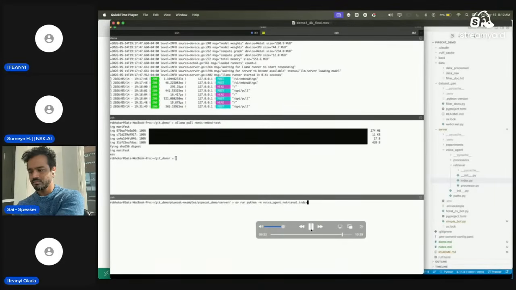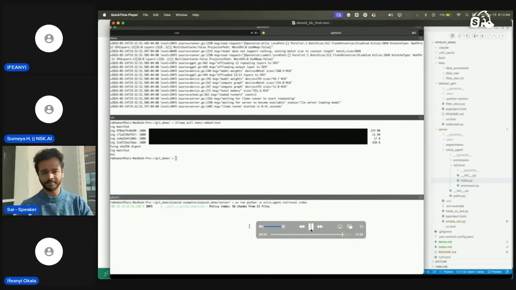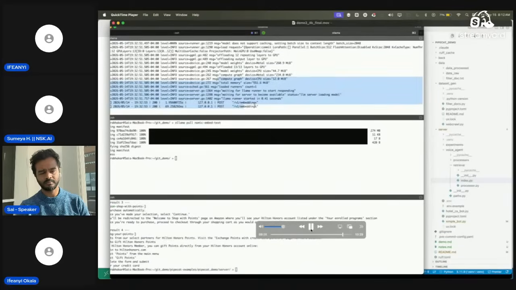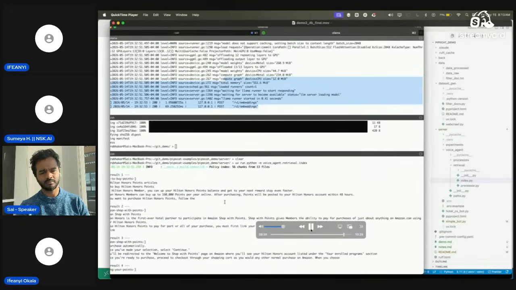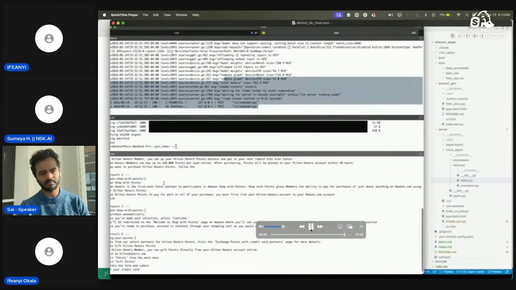So I'm running this file here, and then it's running the Llama service here, building the index. Since it's the first time we are running, it's taking a little time. And then this is the output for the particular query that we use: Hilton Honors points, on shopping points.